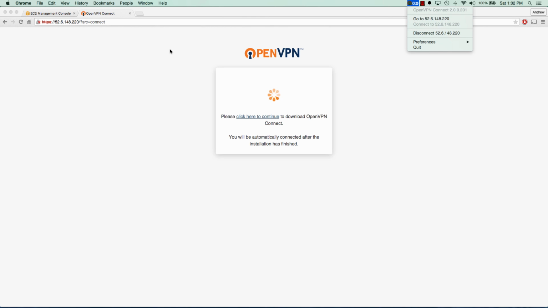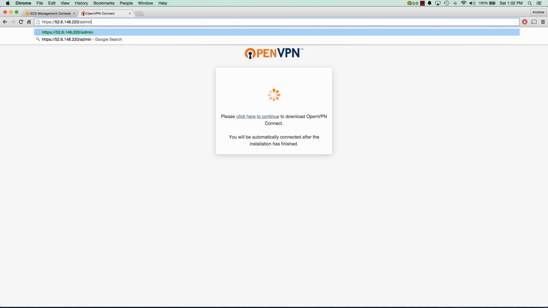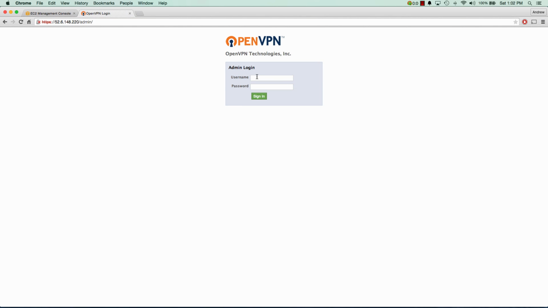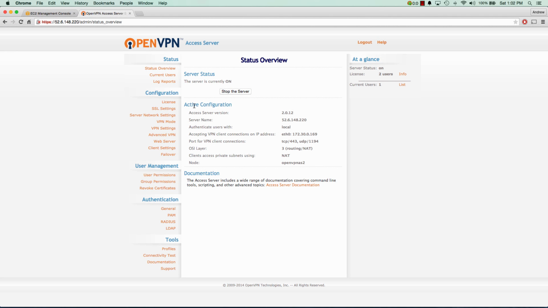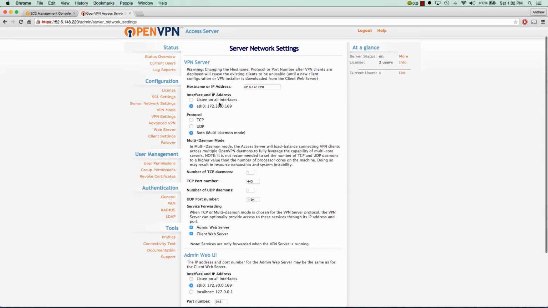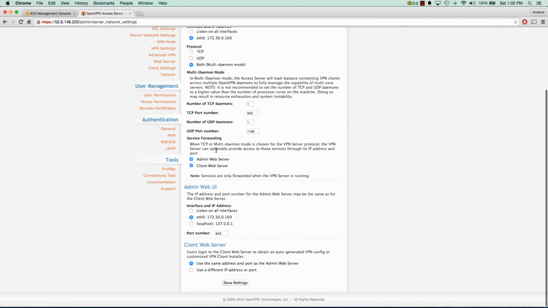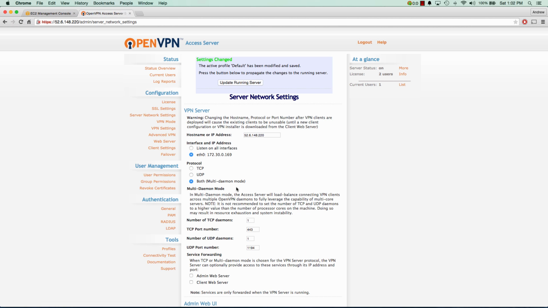So now a couple security measures we're going to want to do is we're going to want to go to /admin. We're going to log in, same thing, openvpn and openvpn. We'll sign in. We want to lock down this admin portal to only the internal IP address of the server. So we're going to go to server and network settings. And we're going to scroll down and uncheck admin web server and client web server. And we're going to click save.